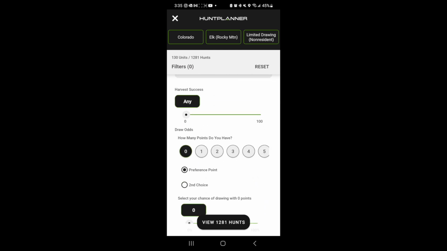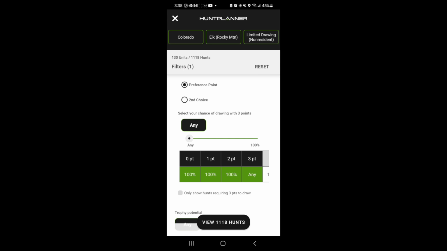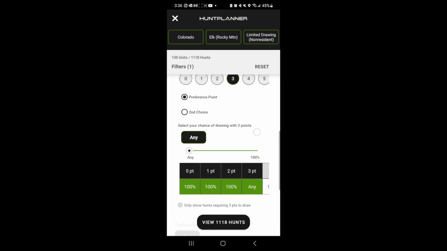If we had 3 points in Colorado, we could select 3, and this would show us all hunts that require at least 3 points to draw. The table below shows you this, showing that we're looking at all hunts that have 100% chance with 0 points, 100% chance with 1, 100% chance with 2, and any chance at 3 points currently.